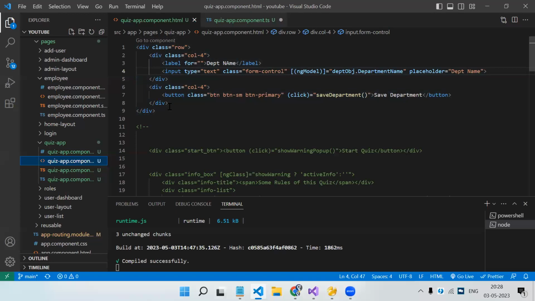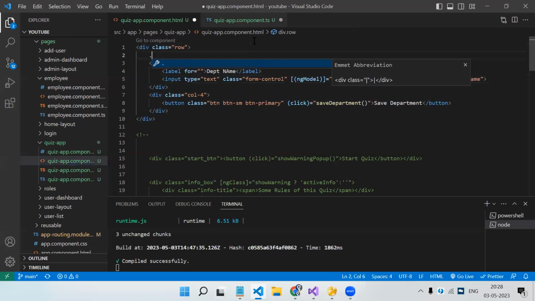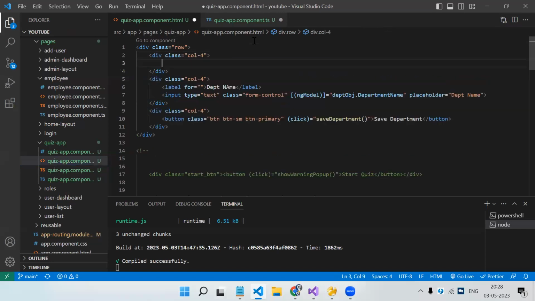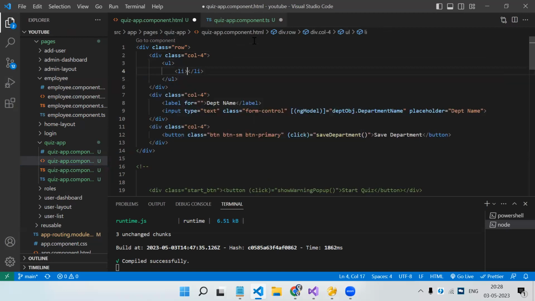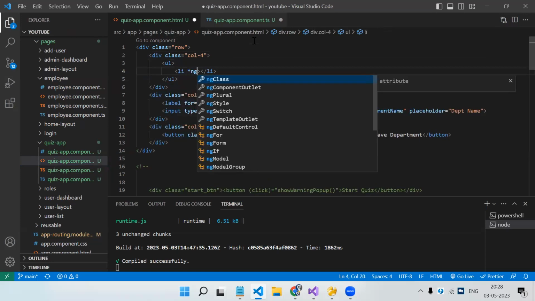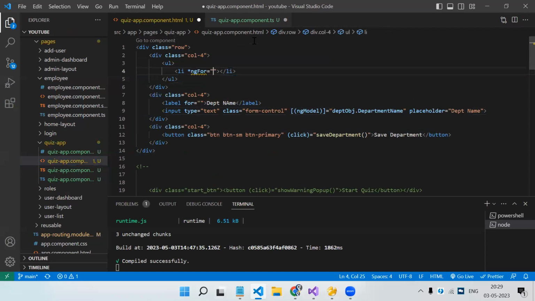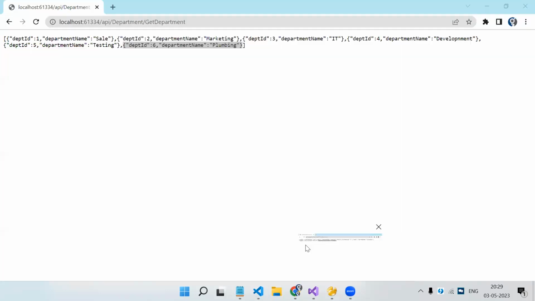So we will just show that call for UL inside LI. And on LI, we will use our for loop: *ngFor equal to let dept of departments. And inside it, we will print our department name. So dept will be objects. So dept dot department name we are going to show.